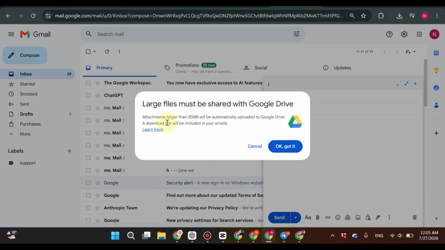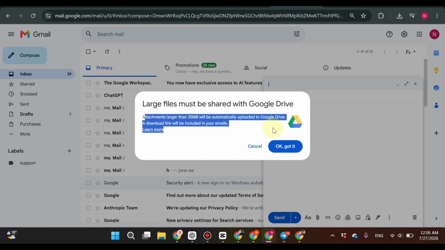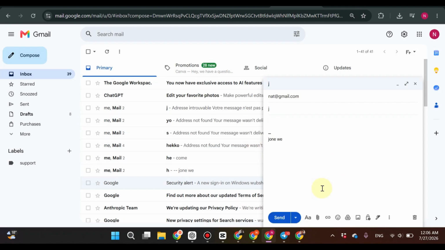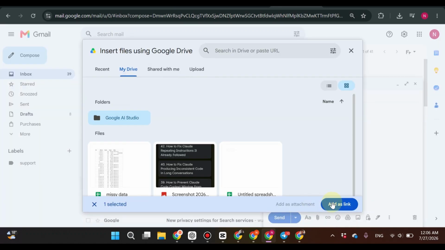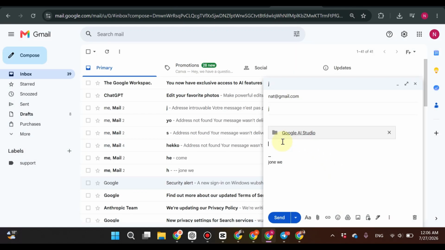If the file is larger than Gmail's attachment limit, Gmail will automatically suggest uploading it to Google Drive. You can also click the Google Drive icon next to the attachment button. Select the large file you want to send from your Google Drive. After selecting the file, click Insert. Gmail will add the file as a Google Drive link instead of a regular attachment.